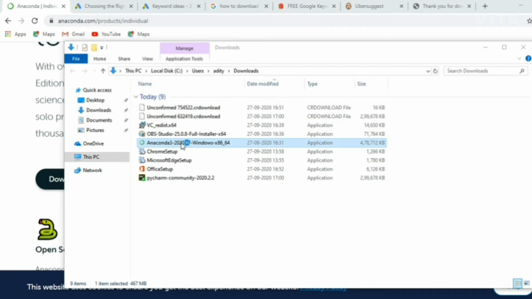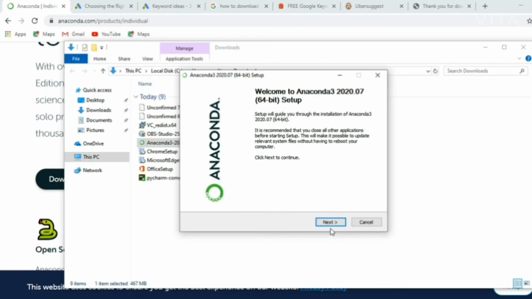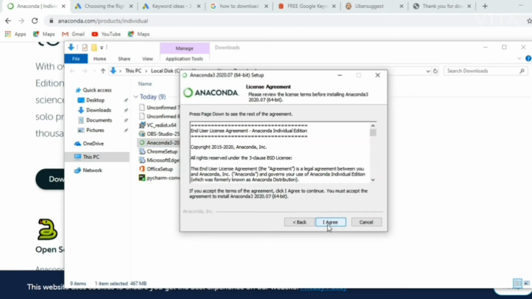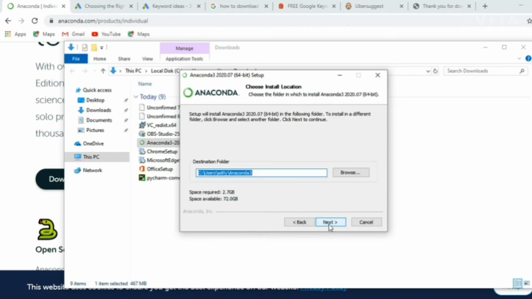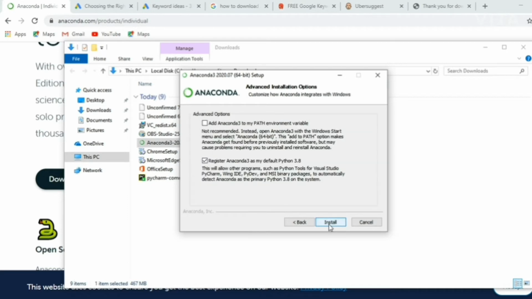It's taking time, so you have to wait a little. And again guys, when you are going to install this Anaconda, it is going to take some time to install on your system. So you have to be patient. Here you just press the next button, agree, recommended, just me, next. And this is the path of your Anaconda Navigator, the path where your Anaconda Navigator is going to be installed. Press next.